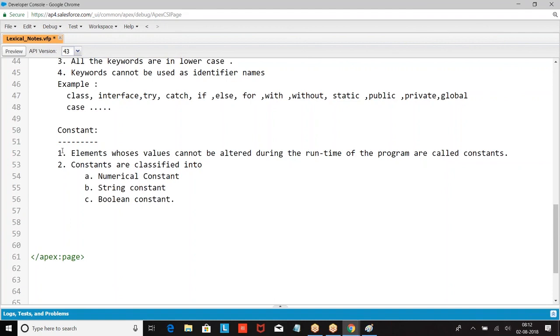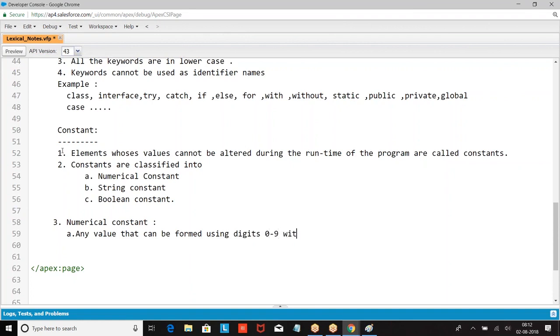Now, what is this numerical constant? Any value that can be formed using digits 0 to 9, with or without a decimal point and with or without a sign, is called a numerical constant.